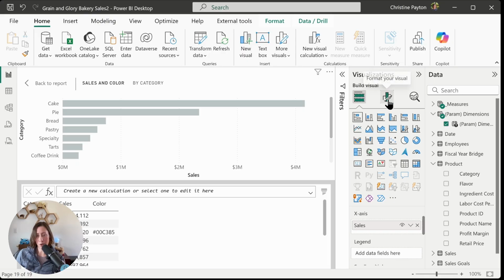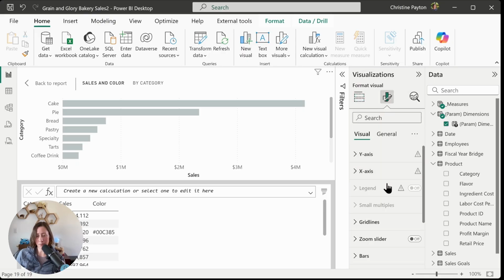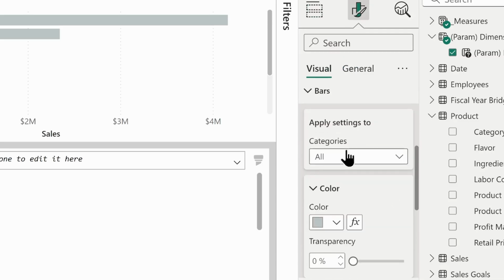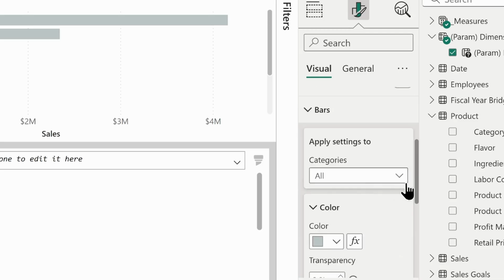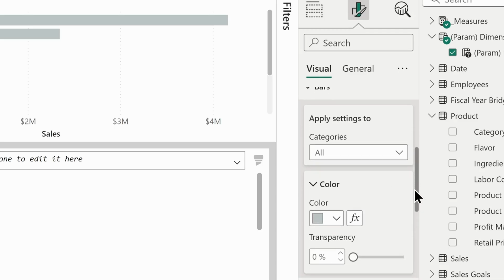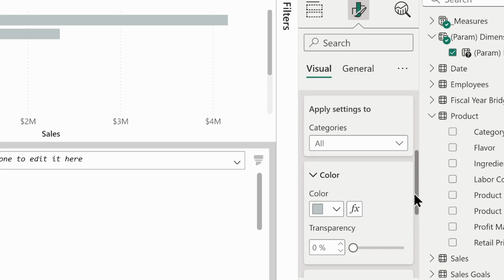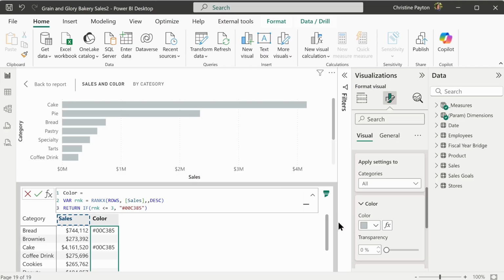So now when we go back to the format your visual pane under bars, we have a new option called categories. Categories is what lets this whole process be dynamic. So it's going to color based on whatever category happens to be selected. So that's what makes this work with field parameters. And we also now have this FX option here.